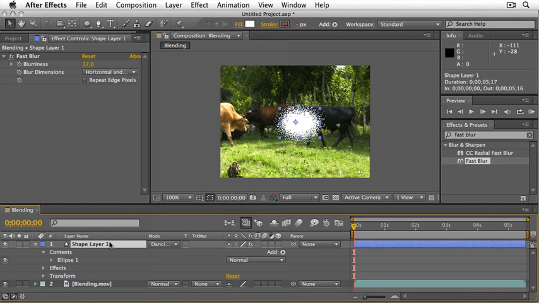So let me go ahead and select the top shape layer, and now I'm going to use the shortcut, which is Shift plus, to quickly go through the different blending modes. As you see, some of the blending modes affect the pixels, some do not.